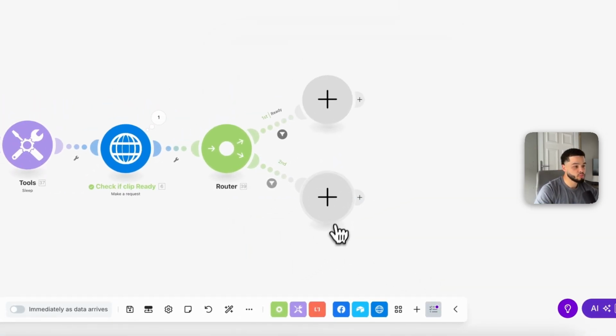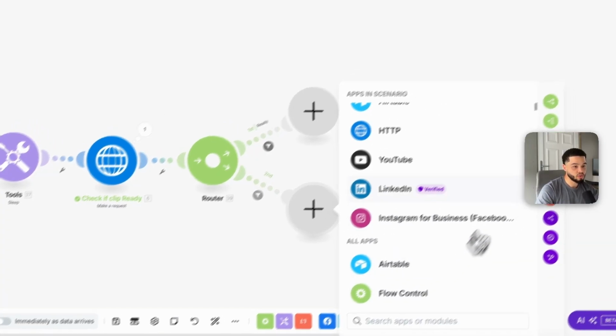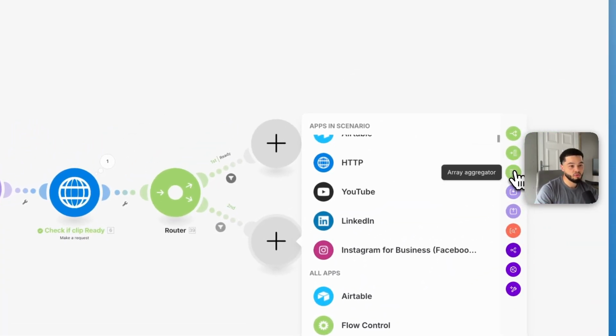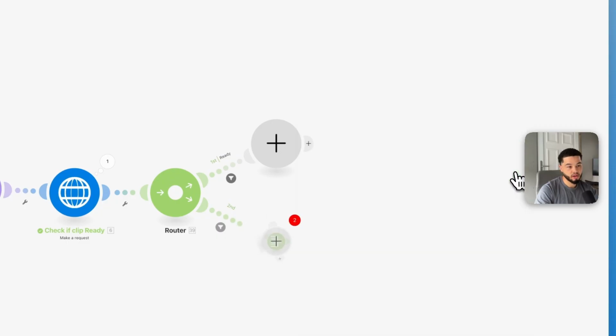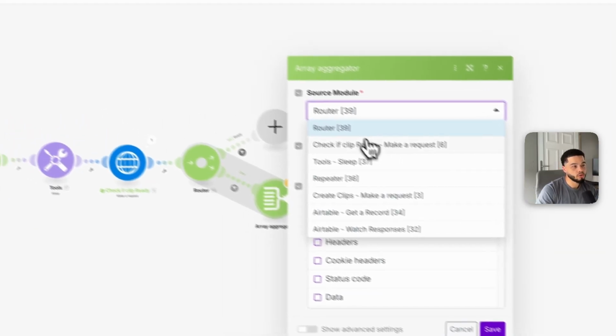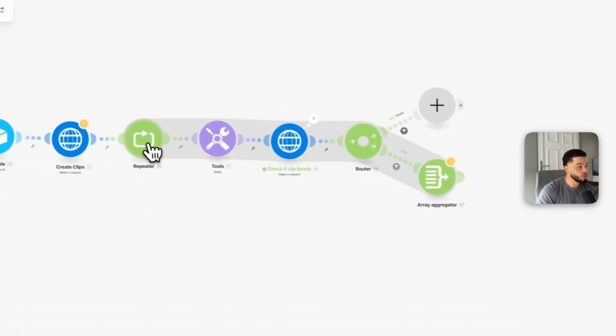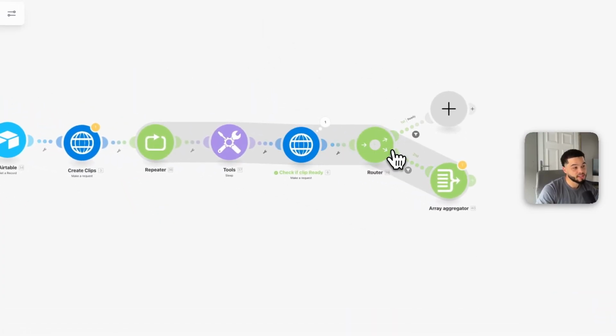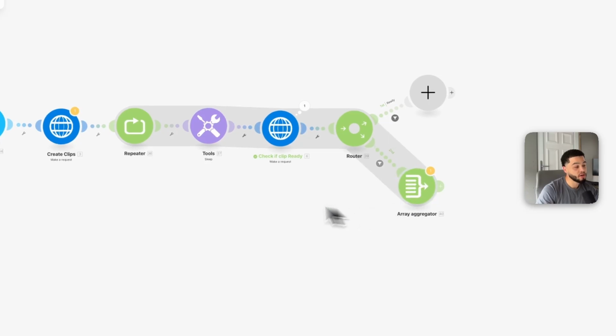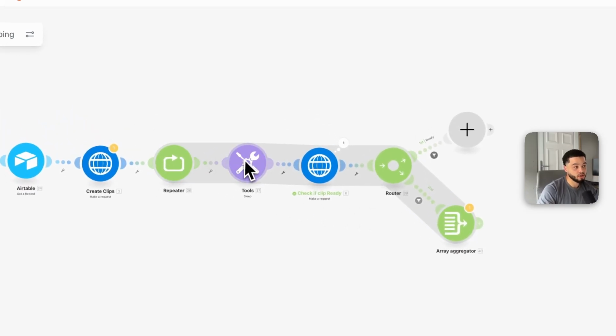Now if it equals processing, we're going to bring it down to this route, and we're going to select an array aggregator, as you can see over here, and we're going to select the source module as the repeater. So now this knows whenever you come down this route and it's still processing, it's going to essentially send it back to the repeater to check again if these clips are ready.